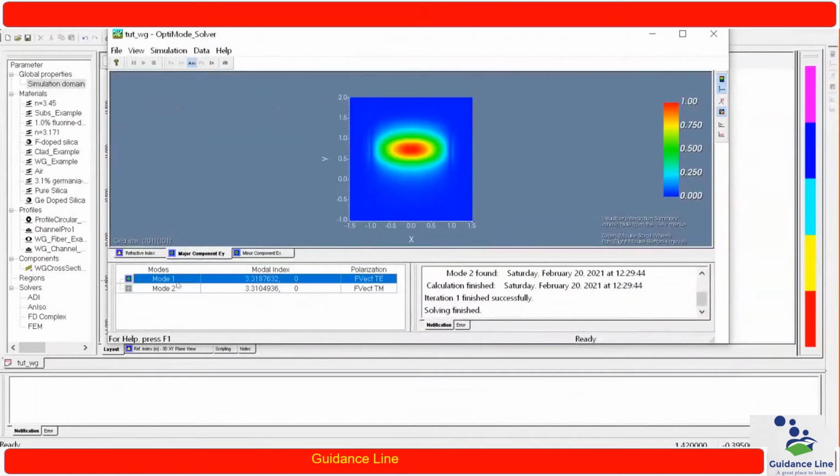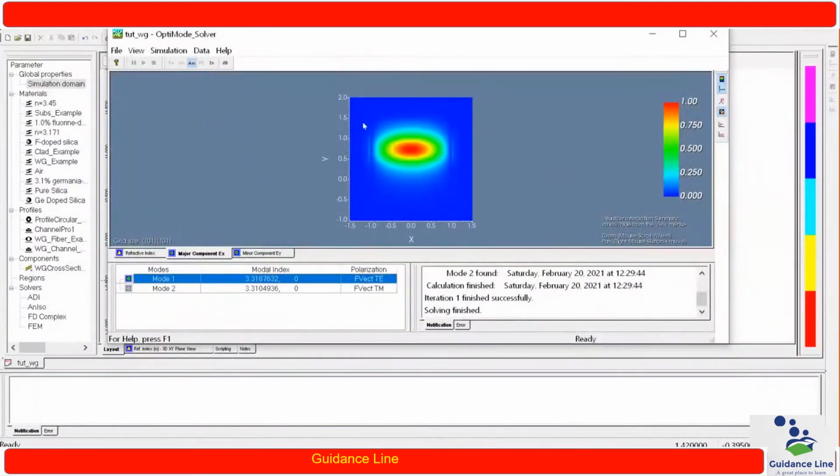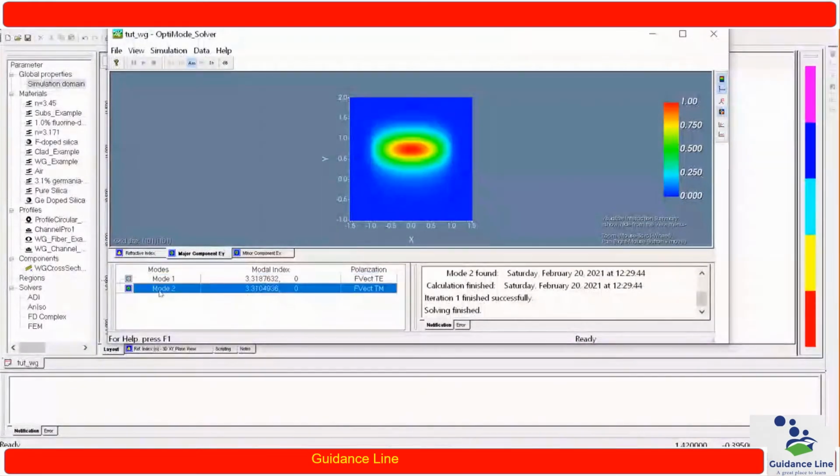So for mode 1 and mode 2 we have found two different modes. Okay, so in mode 1 the mode index is around 3.3187632, and it is of the nature quasi TE. Apart from that, the second mode we have found is 3.310, and it is of the nature quasi TM. Okay, so now as you can see, we have found these two modes.